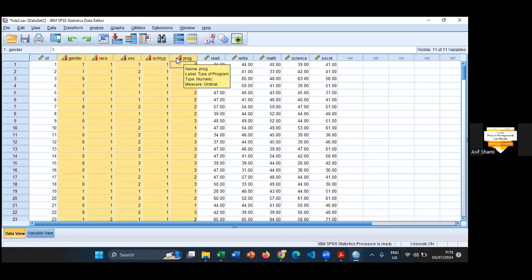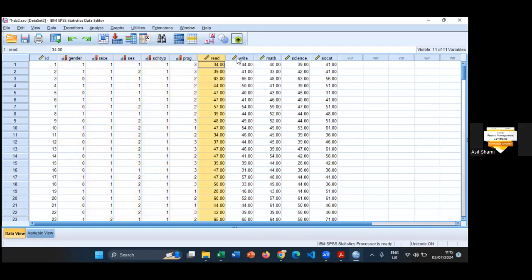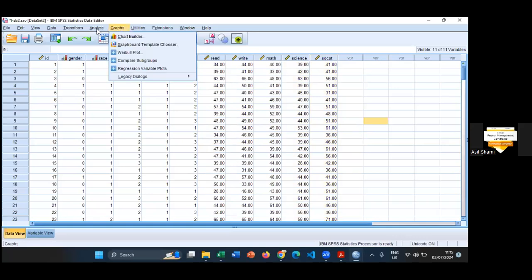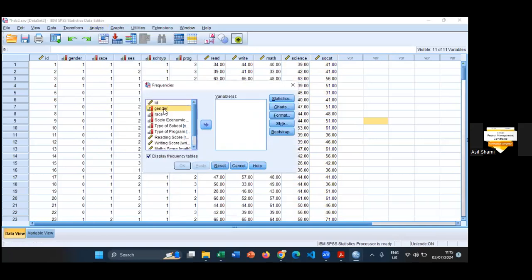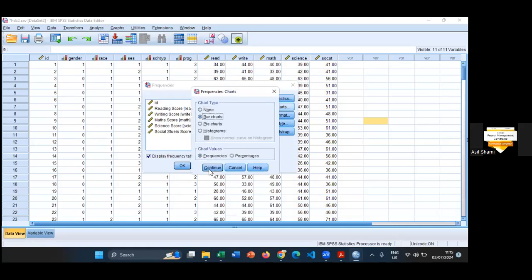categorical variables, as we can see that these bars are there. 1, 2, 3, 4, 5 are the categorical variables. 1, 2, 3, 4, 5 are the quantitative variables. First of all, I analyze my frequencies. ID is not an important variable, and I prefer charts, bar chart. Okay, continue.